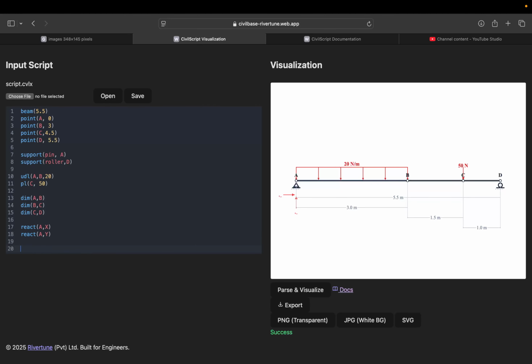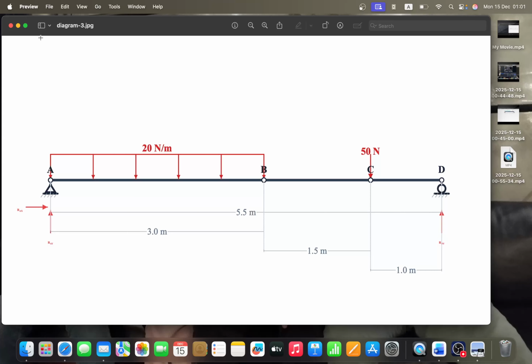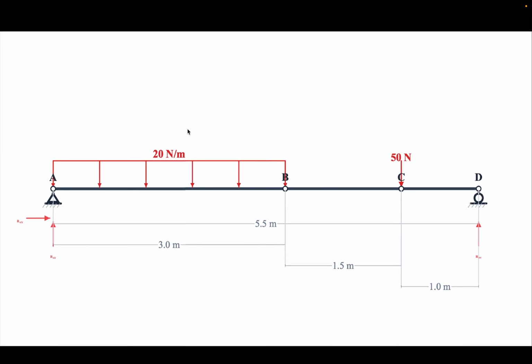Next we need to put down react Dy, because it is a roller, it lets you have movement on the x-axis, therefore there will be no reactions on that axis. There we go. And with that, we have created a lovely little free body diagram for you to use in your coursework, university assignments. Really, it's just entirely up to you how you plan to use it. So yeah, this is what we just created.